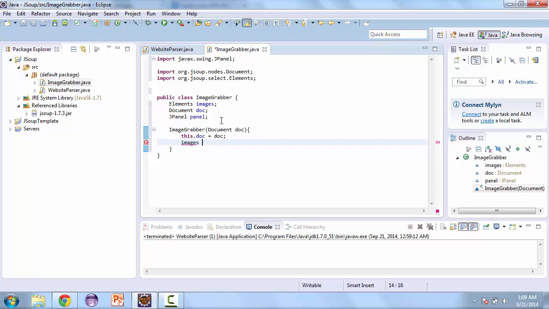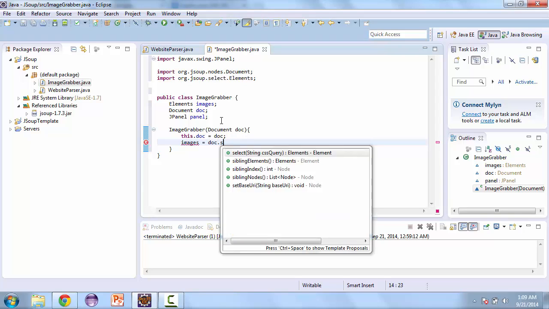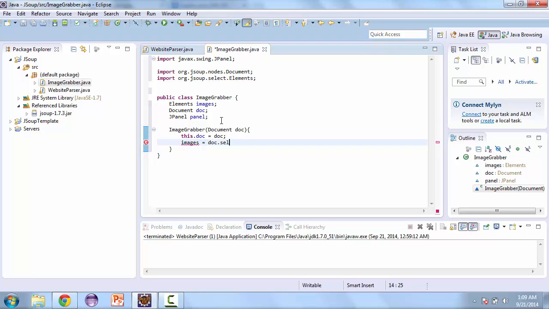And images is equal to doc.select. And select is a different method of getting elements. So here we're going to have the tag of img. Then we're going to be looking at the attribute called source. And we're going to ignore some characters. And then after the dot, we're going to see if it is a PNG file or a JPEG file.